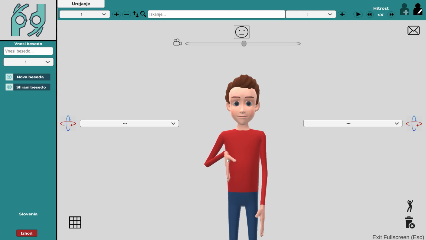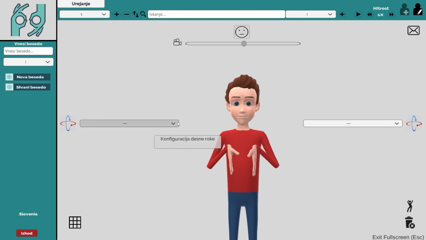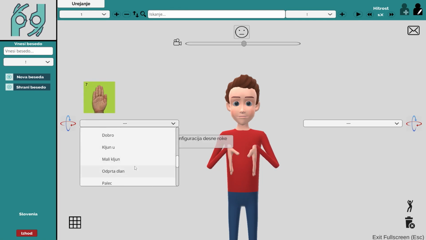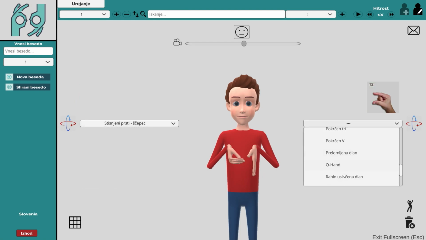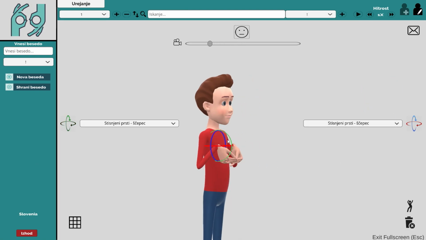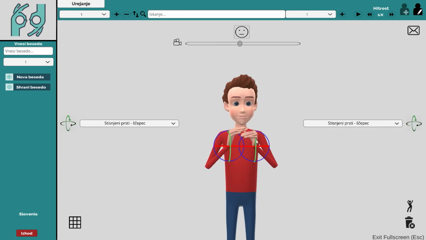First, we will bring both hands up before the avatar's chest. Then, we will find the appropriate hand configuration. In this case, we will use this one. But again, the selection options would depend on the sign language we are working on. Next, we can move the arms into the correct position and orient the hands.